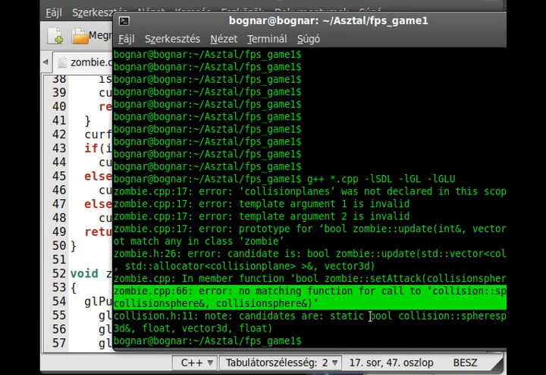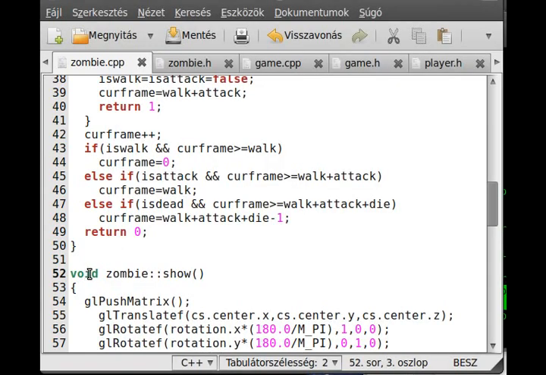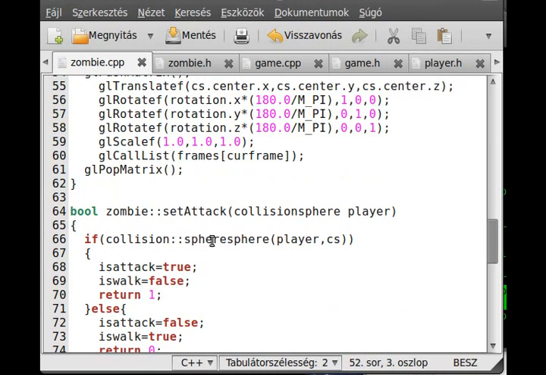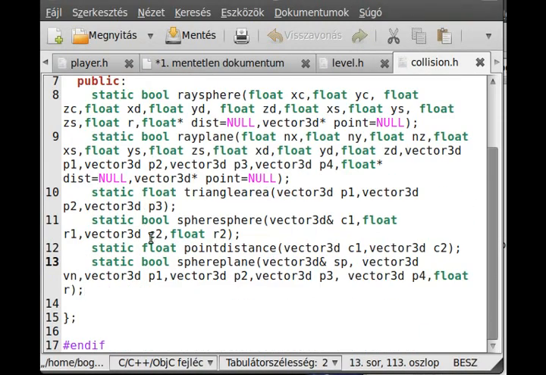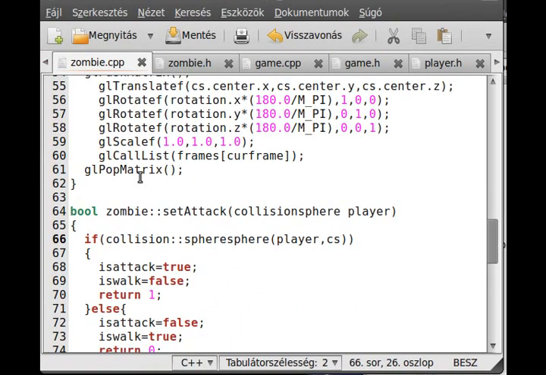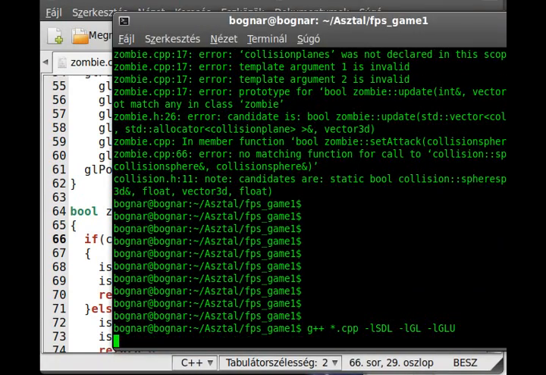No matching function to sphere. Sphere. I'm pretty sure it's called that. So 66 sphere. I can't see now the problem. Let me open the collision header file. So collision.h, and here we should have a sphere. Did I mistype that? I will copy it so there will be no mistype in that. Sphere. No, I didn't mistype that. Not sure then. Let me try to compile it again to see if this error is still there.